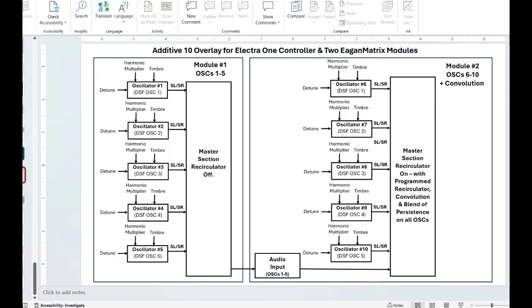I've created another preset, a simpler one than the mixture Trautonium preset. This also uses two EaganMatrix modules. Module 1 feeds into Module 2. This is an additive preset that lets you specify harmonics for up to 10 oscillators that are mixed together. The first 5 are set on Module 1. The second 5 on Module 2. The programming of each module is virtually identical.